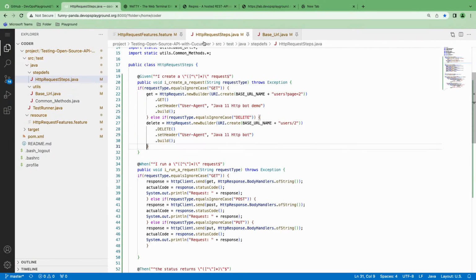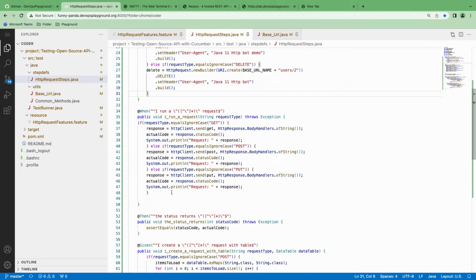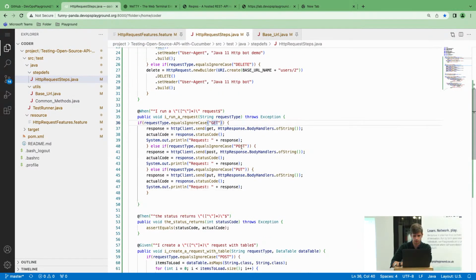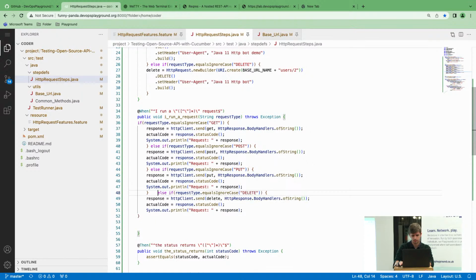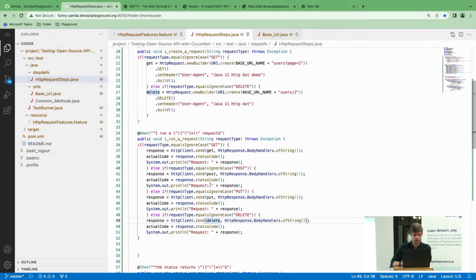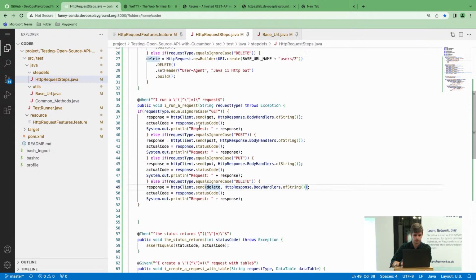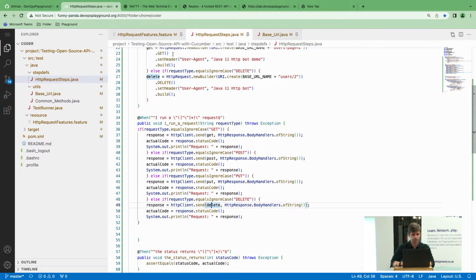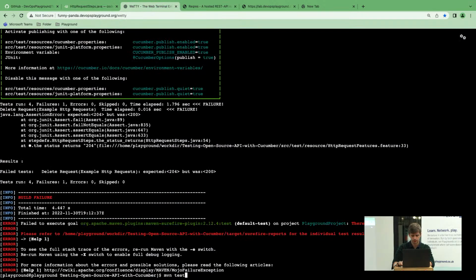and then go back to our request steps. And then, yeah, I did. So we've got get, we've got post, and we've got put underneath this when I run a request. We want to put delete in here as well. And once again, this is just sending the response. As you can see, this takes the get variable we created in the given step. This takes the post and the put we created in the data table step. This one will take the delete that we built up here. So we have that, save that, and if we run again, that should work this time.